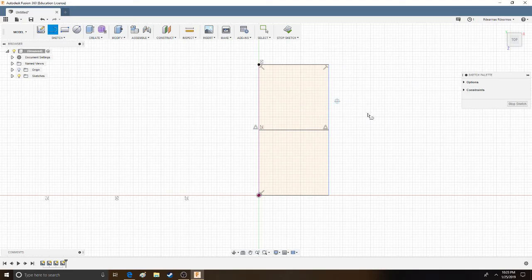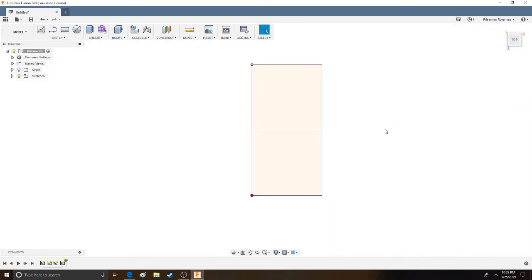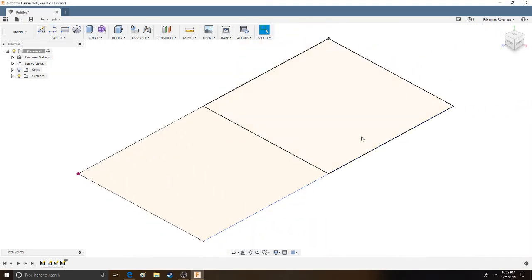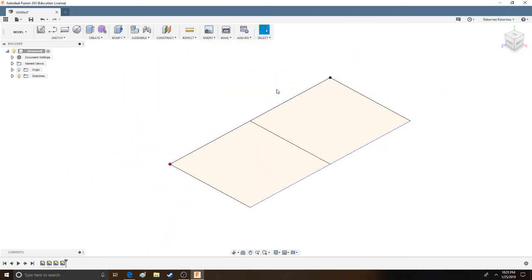So going from here, we're going to stop the sketch. So this was the first part of it. We created a domino-like shape that can now be turned into a 3D model. And that's what we're going to be getting into next time.